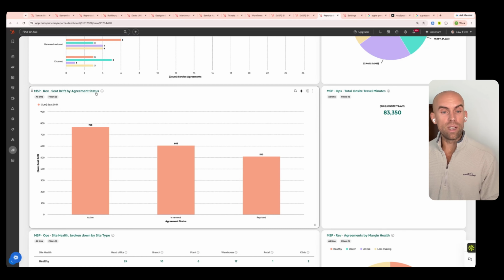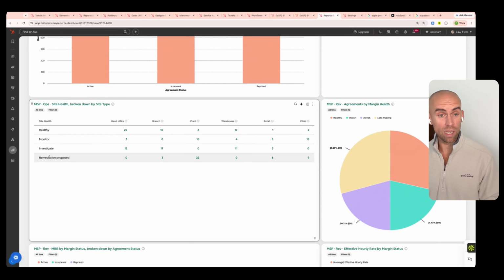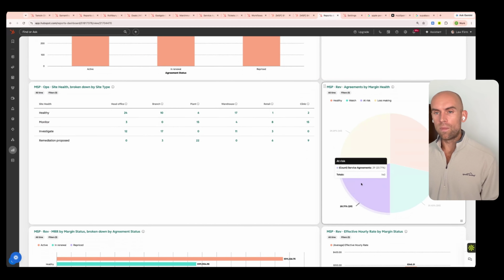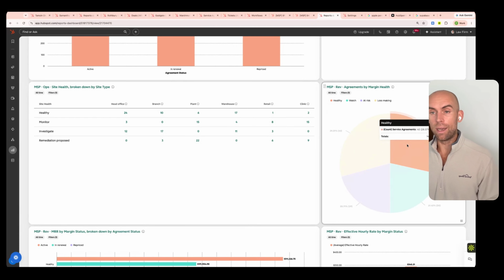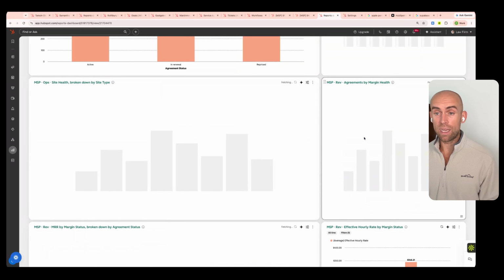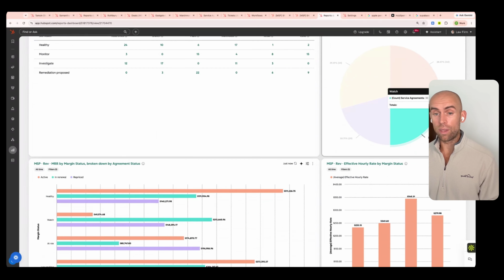You have seat drift by agreement status. You have site health broken down by site type, right? Healthy, monitor, investigate, remediation proposed, whether that's a head office or a branch or a plant or a warehouse, right? Then this is kind of like your site health dashboard, and that's obviously automatically updated. Then we have agreements by margin health, right? So we've got a lot that are loss making, 29.9% that are loss making, 28.7% that are healthy, et cetera.